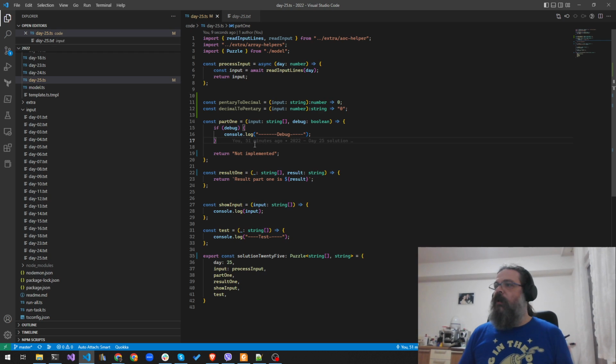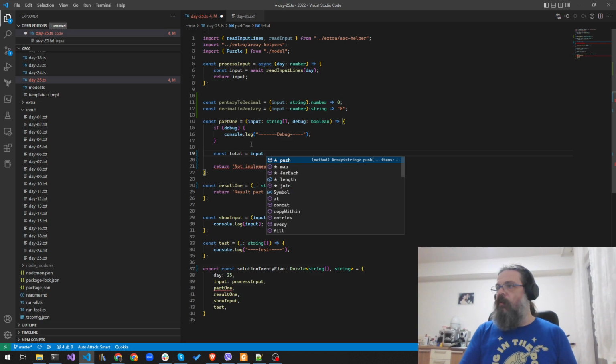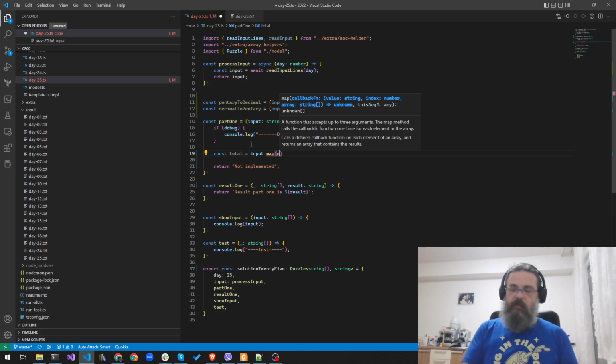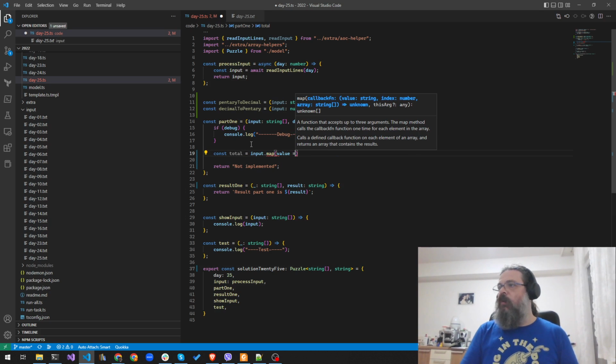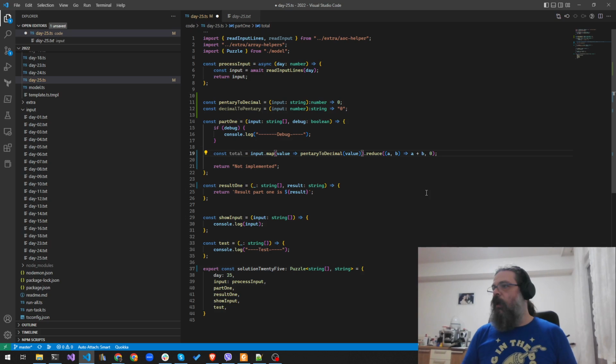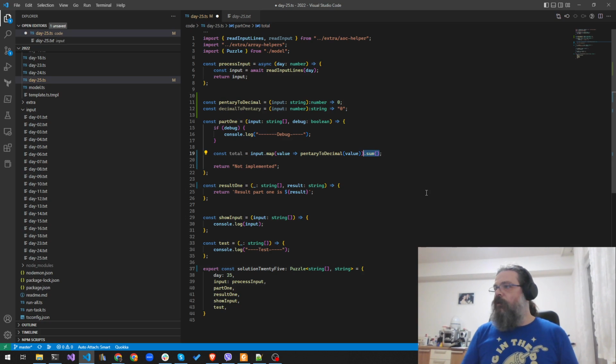And after that, I will just say, well, what is the total? The total is get all the input line numbers and map them from a value, let's say, to a pentary to decimal value, and then I have a sum method that does exactly that, and I will sum them up. But first, I will want to see them.